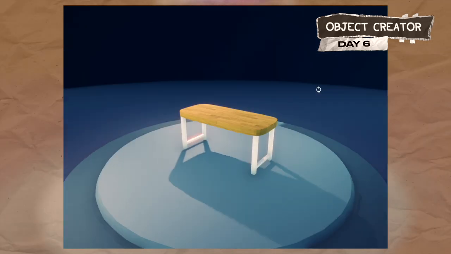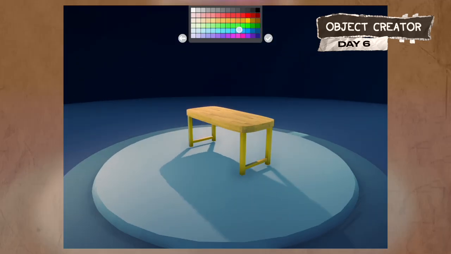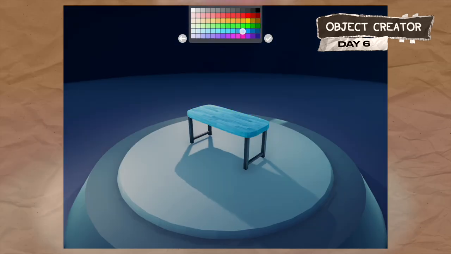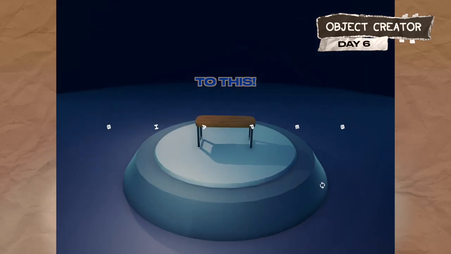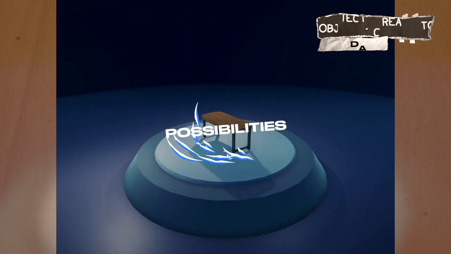And now let's customize the colors. I can pick anyone I like out of this color palette. See how it went from this to this in just a few clicks. Infinite shapes, infinite colors, infinite possibilities.